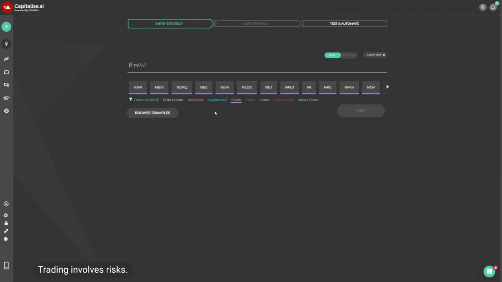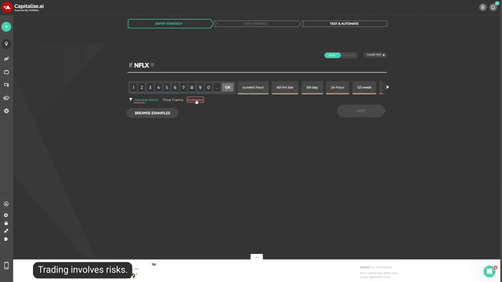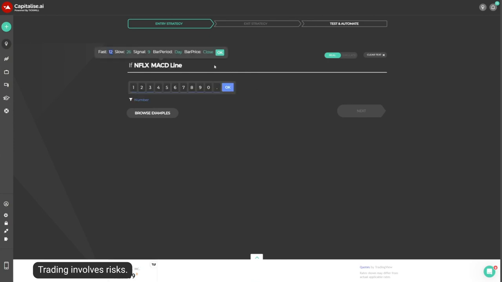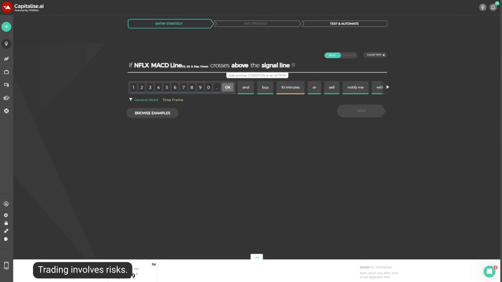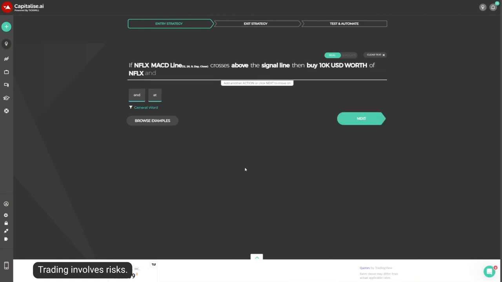Let's use something like Netflix, and let's have a look at using an indicator, perhaps the MACD indicator. Anytime you select an indicator on the wizard, you can adjust the parameters on the tooltip above. For now, we'll just leave it as is, and then we're going to say what's happening with the MACD line. Well, let's have a look at any time it crosses above the signal line. So there's our first condition, and you can have as many of these as you want. And for this first strategy, I think we'll leave it at one condition. Let's go ahead and then buy, in this case, 10,000 USD worth of Netflix.